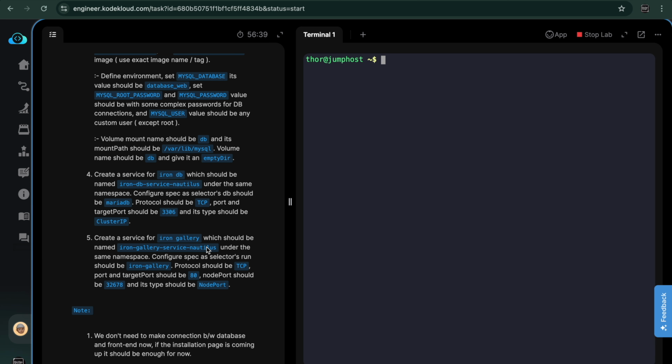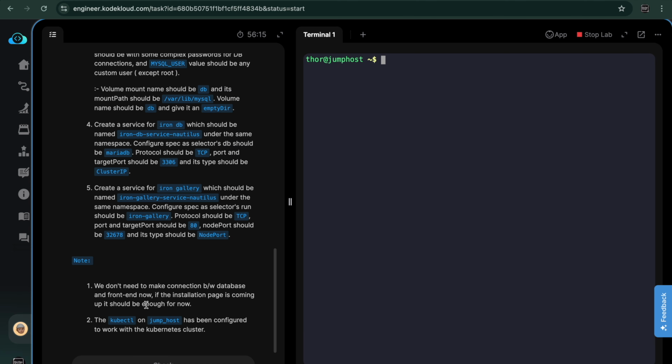Create a service for Iron Gallery which should be named iron-gallery-service-nautilus under the same namespace. Configure spec as selectors run should be iron-gallery, protocol should be TCP, port and target port should be 80, node port should be 32678, and its type should be NodePort. Note: we don't need to make connections between database and frontend now. If the installation page is coming up, it should be enough for now. The kubectl on jump host has been configured to work with the Kubernetes cluster.